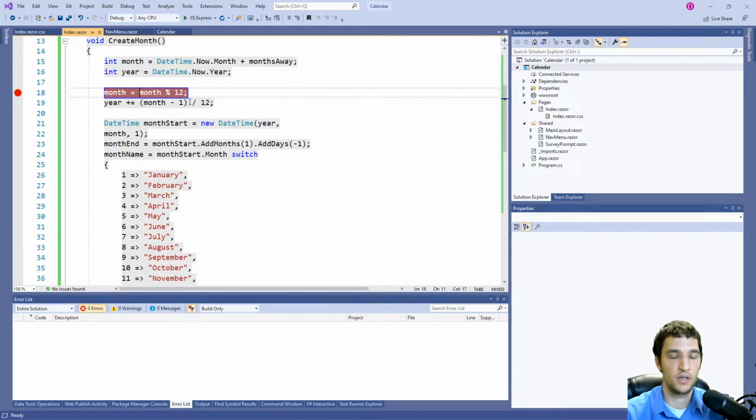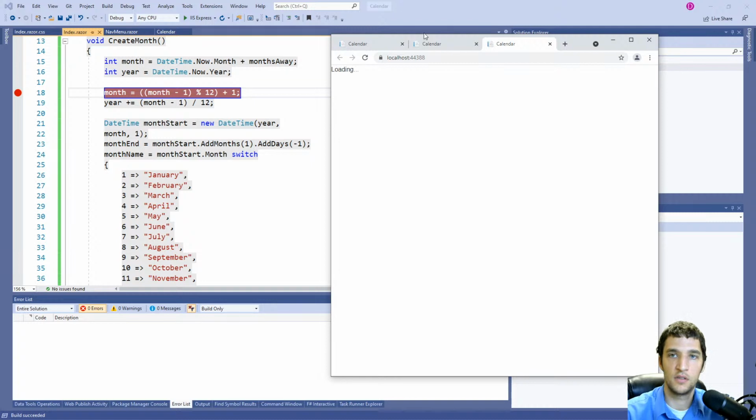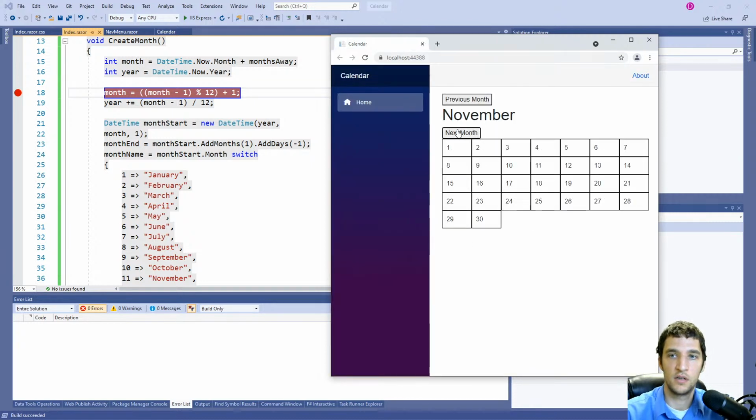Should this be, let me think. Month modulo 12. If we're on December, month modulo 12 is going to be 0. I think what we actually want to do is month minus 1 plus 1, which is kind of weird, but it would become 11, and 11 modulo 12 would be 11, and then we're going to add 1. Yeah, let's try that. Okay. So far so good. I think that's working.